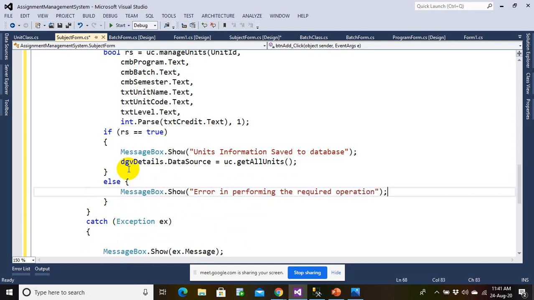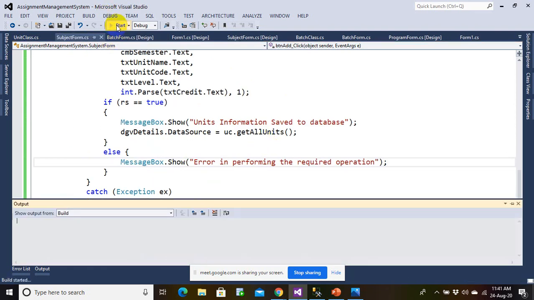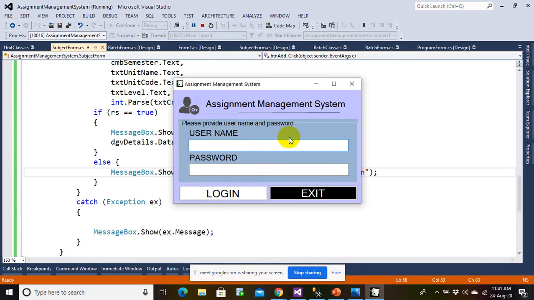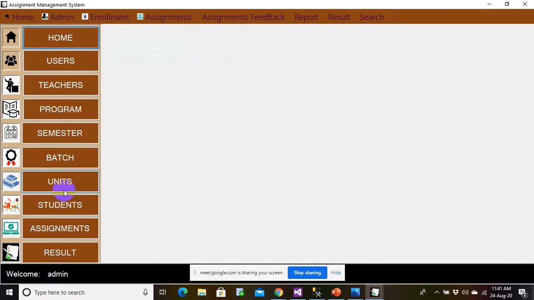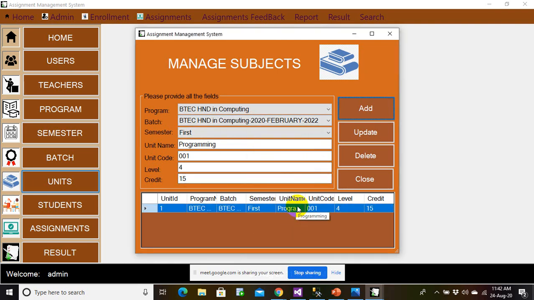I'm done with this one, everyone. Now let me check whether I am doing it right or wrong. Let me set this and let me run this. So let us go to units now. Let me choose computing, retake, semester first, and let us say unit name is programming. Unit code let's say 001, level let's say 4, credit let's say 15. Let me click on add, and okay, it's saved to the database and it's shown here. Okay, very good. In the very first attempt I have been able to do this, so I think that's fantastic.